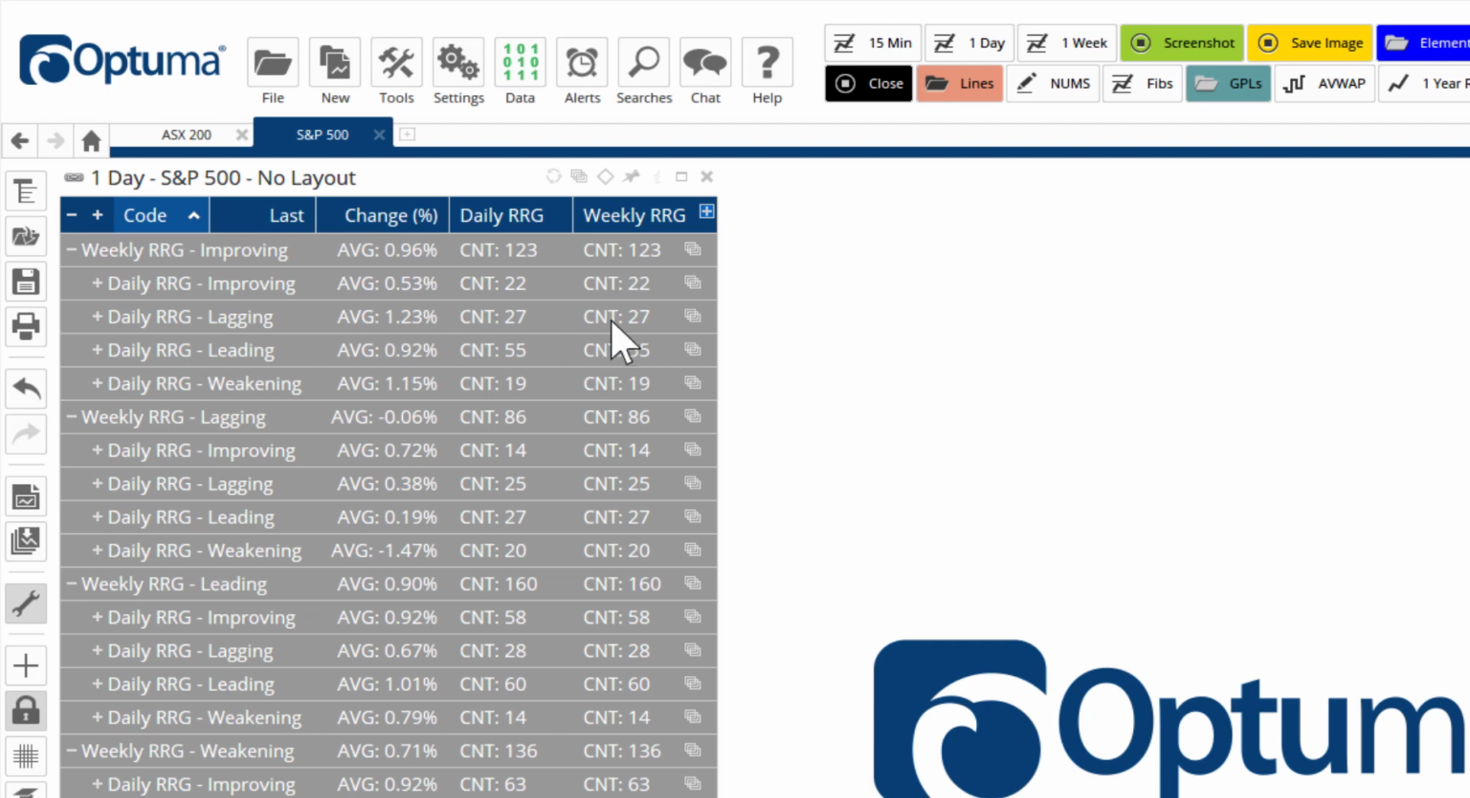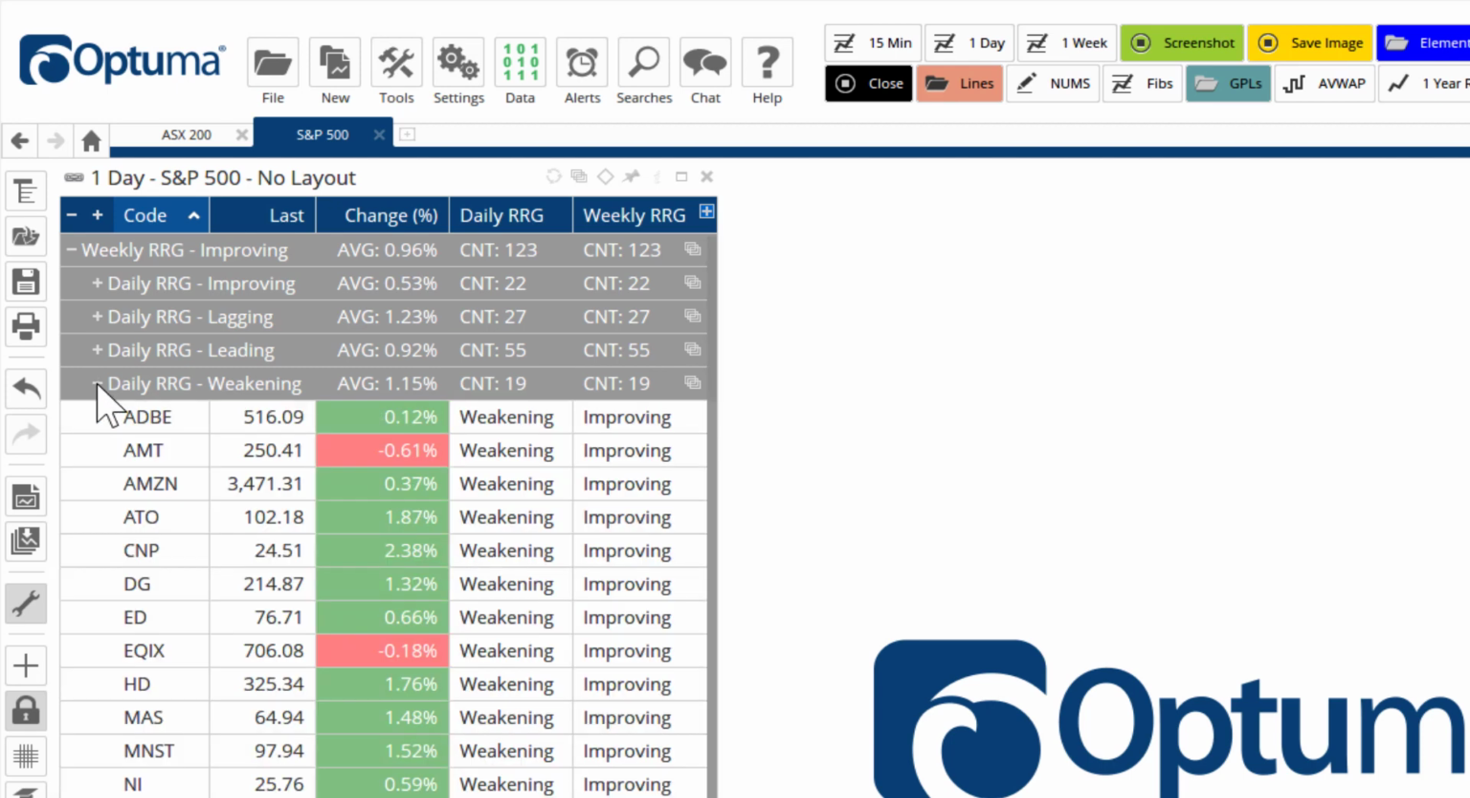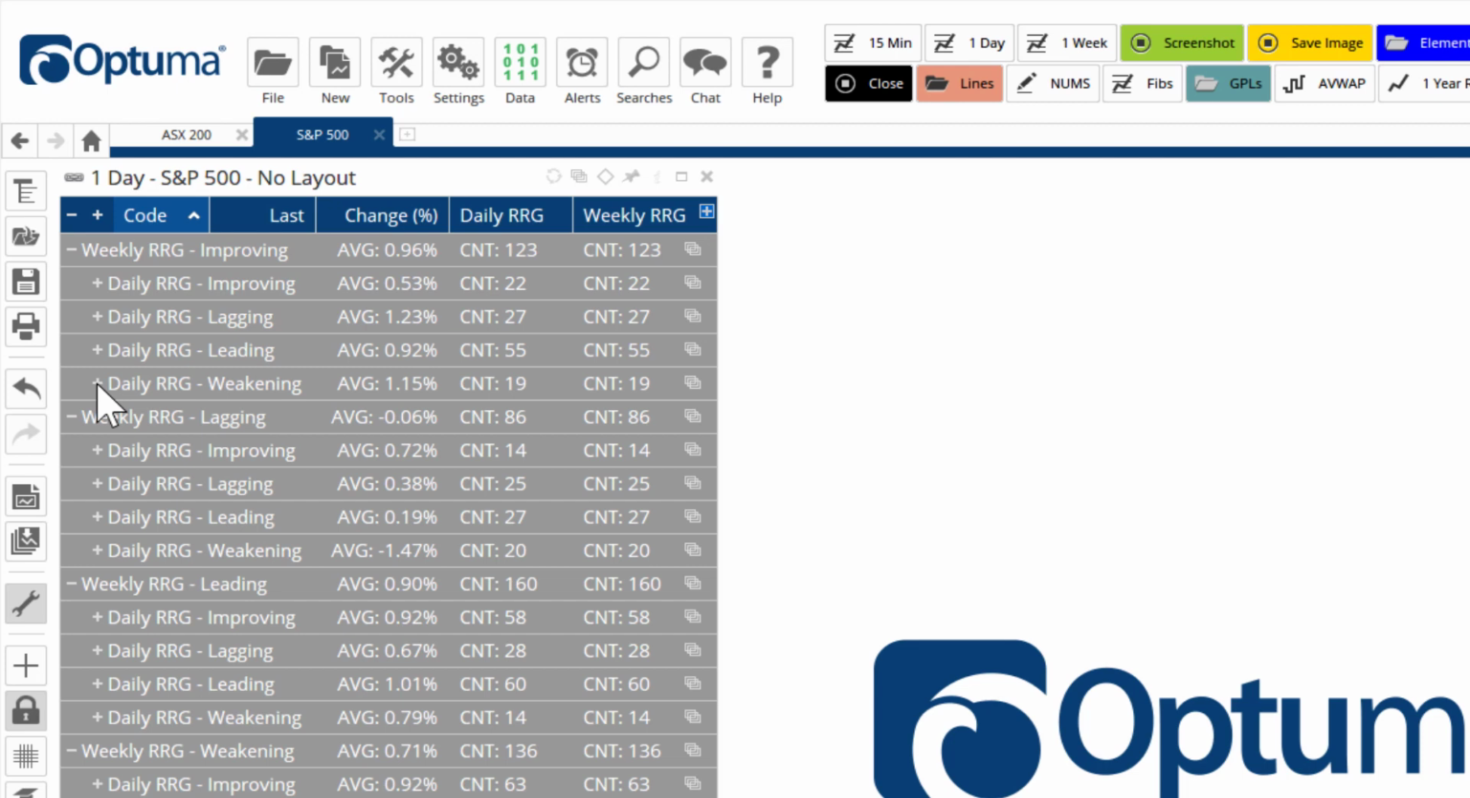So actually these doubled up, but let's just take that top line there. Of the 500 stocks, there's 123 in the weekly improving quadrant. On a daily basis, 22 were in improving, 27 lagging, 55 leading, and 19 weakening. And again, we can click the little pluses to then expand within each group.